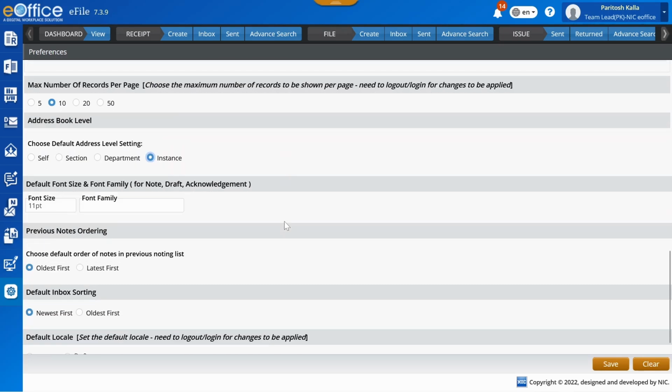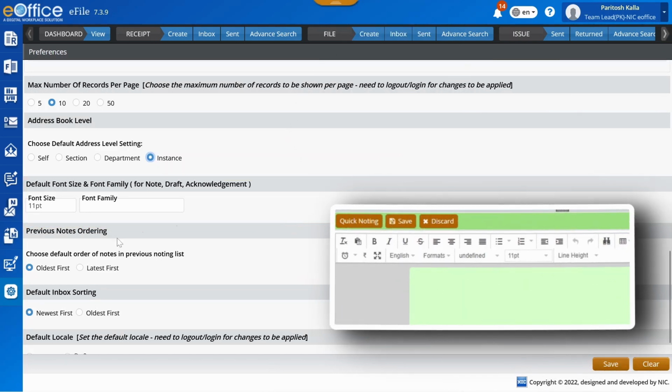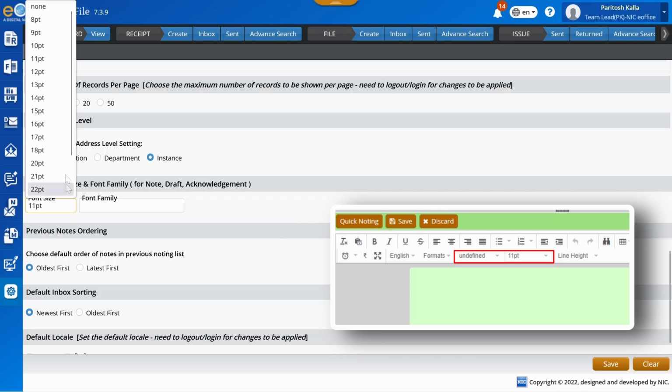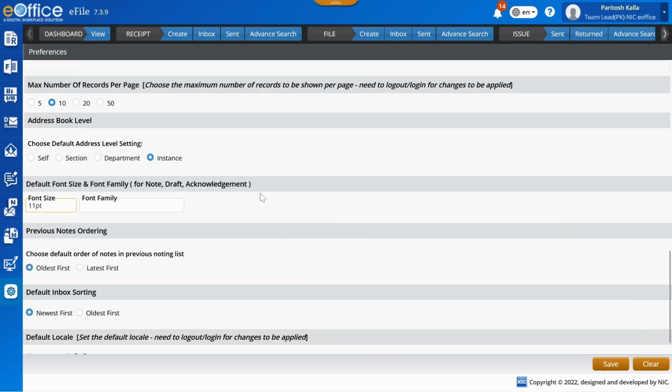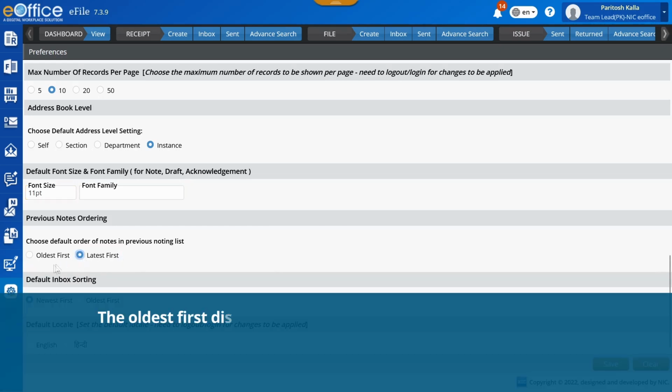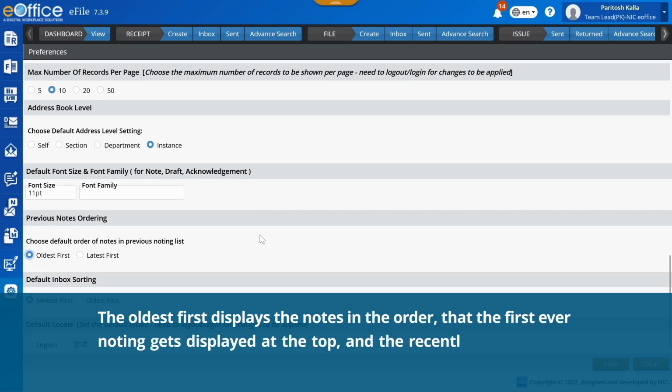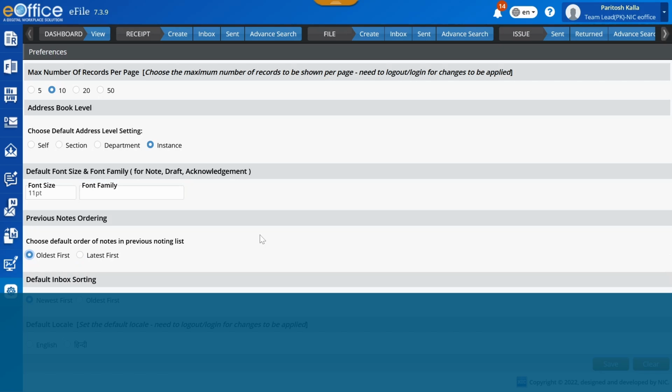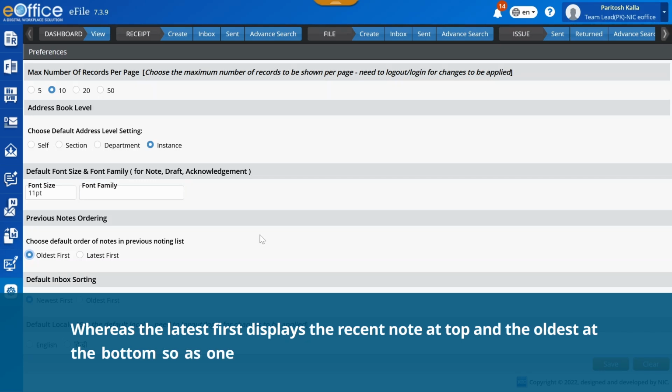Next is default font size and font family, where you can choose your default font size and family for your notes, drafts and acknowledgement preparation. Next is previous notes ordering. This lets you set the default order of notes, as in whether you want to see the oldest first or the latest first. The oldest first displays the notes in the order that the first ever noting gets displayed at the top, and the recently added at the bottom, so one will have to scroll up to view previous notes. Whereas the latest first displays the recent note at top, and the oldest at the bottom, so one will have to scroll down to view previous notes.